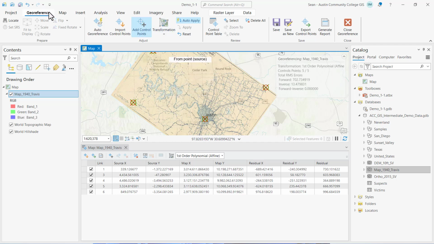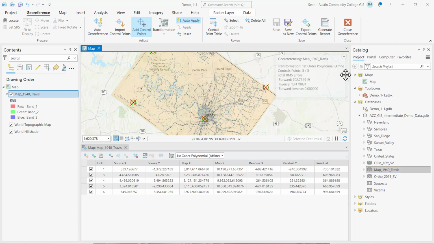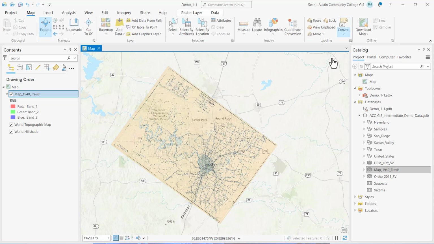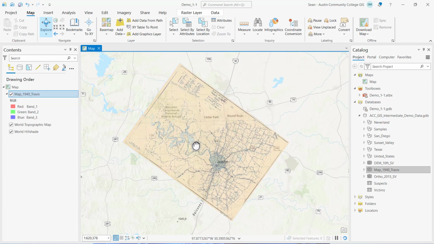And on the activated georeference ribbon in the Save group, I'm going to click Save, which will save my georeferencing and my coordinate system from the georeferencing in the map view to my original source image, which is my raster data set. Now I'm going to close the georeferencing tool that closes the control points in the table view. And now you can see my georeferenced map.